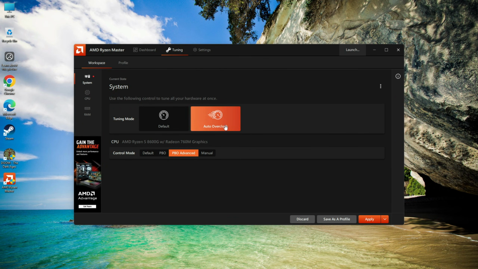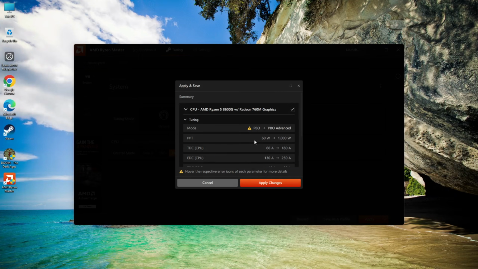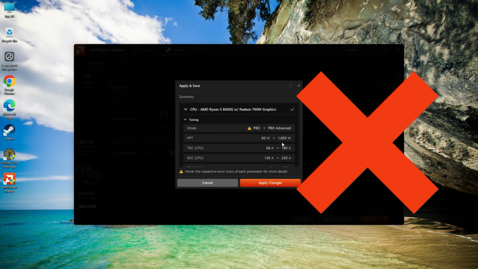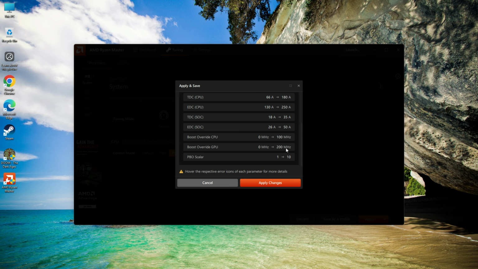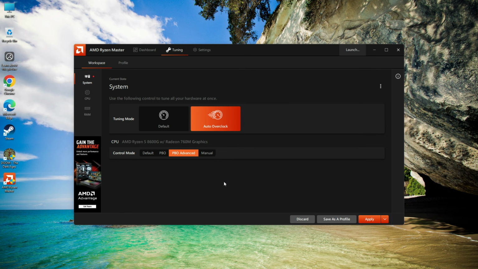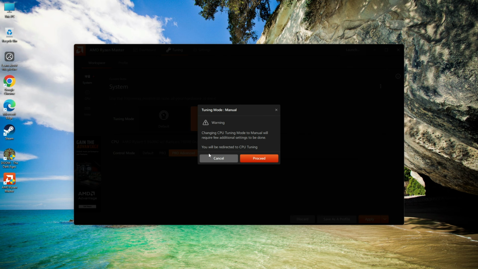Looking at the tuning mode options, you'll see Default, which keeps everything at stock factory limits. While there is an auto overclock mode, I don't recommend it for this specific setup. As you can see, it tries to jump the PPT to 1000, which can cause massive heat and thermal throttling. To get that GTX 1650 performance safely, we're going to use PBO Advanced for a manual stable tune.